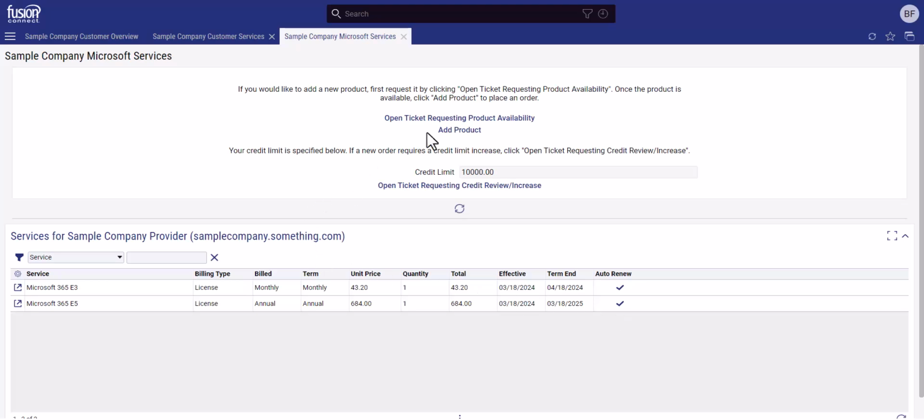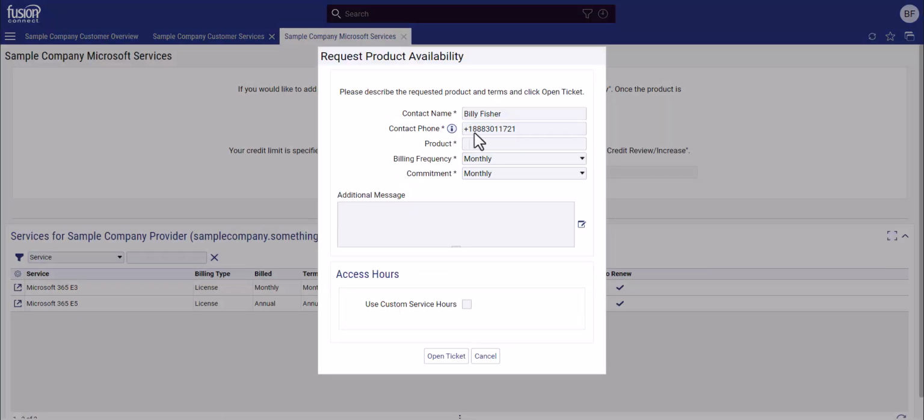Above your existing services area, you can open a ticket requesting product availability. So let's say, for example, you want Microsoft Azure to be available, so you can add it to your account. You'll click Open Ticket Requesting Product Availability. You'll enter your phone number. Note that the +1 is required in front of your number. Here's where you'll add the product you're wanting available.